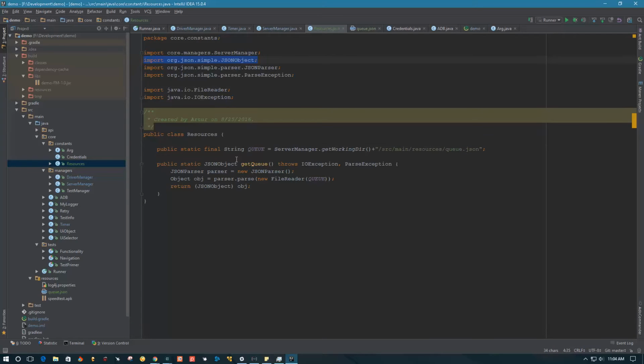JSON simple. By the way, when you are implementing this, if you have some other JSON libraries in your project, make sure that you import org.json.simple. You may have org.json. That is not going to work. You're going to have errors if you use org.json, or whatever. Make sure you have org.json.simple.